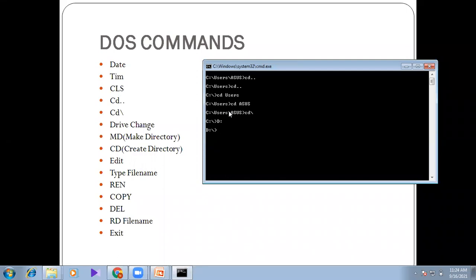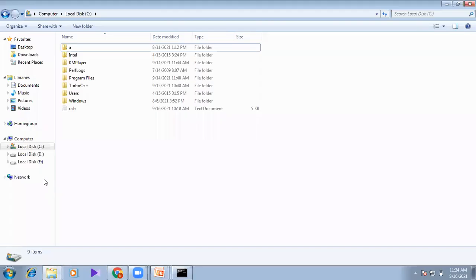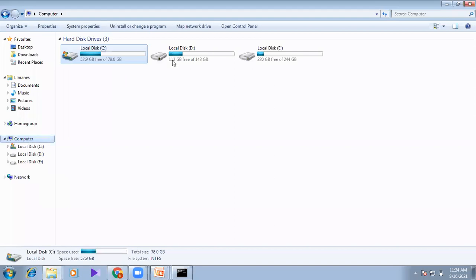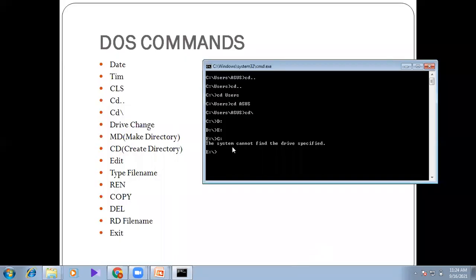That means whatsoever you create here will be in the D drive. If I say I want to go to E, then I can access it here. If I say I will go to G, it says the system cannot find the drive specified, because G is not a drive in my system. You may check here in My Computer: there are only 3 drives, C, D and E. I can access only these drives. If you write any drive name that does not exist, you will get an error: the system cannot find the drive specified. G is not in my system, so I'm getting an error here.